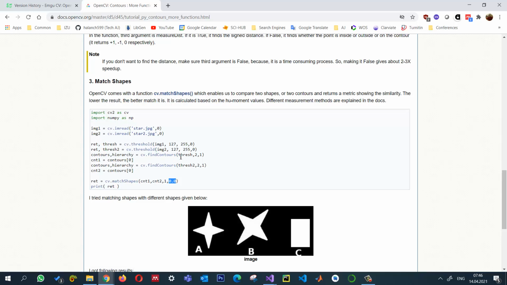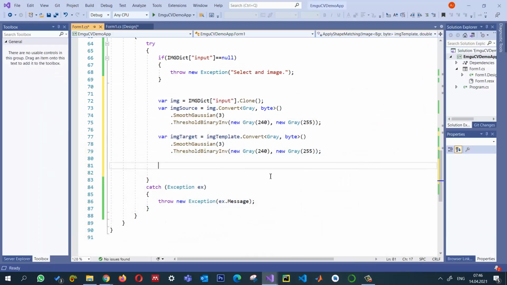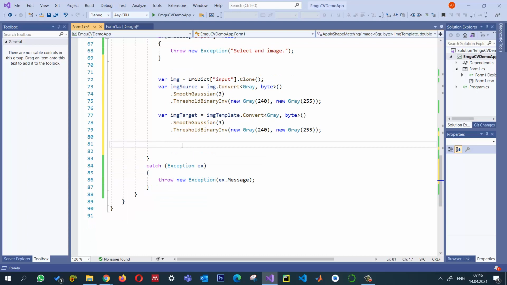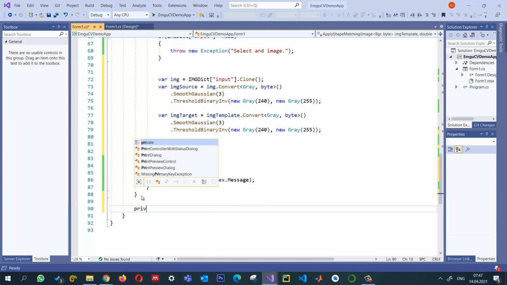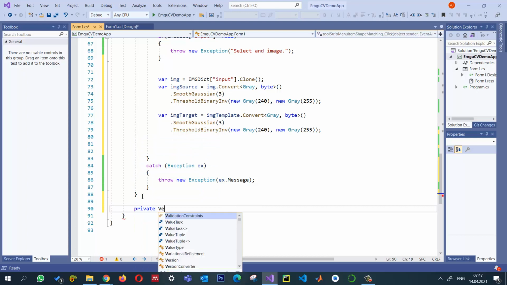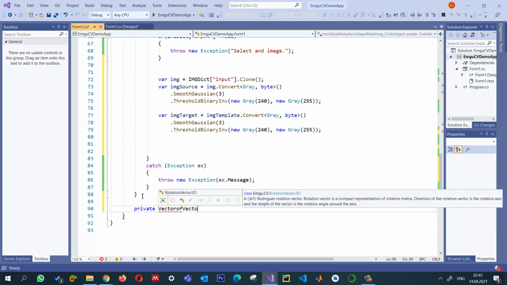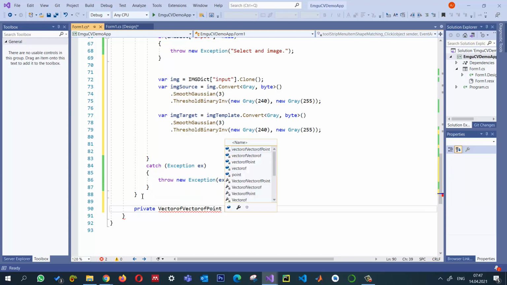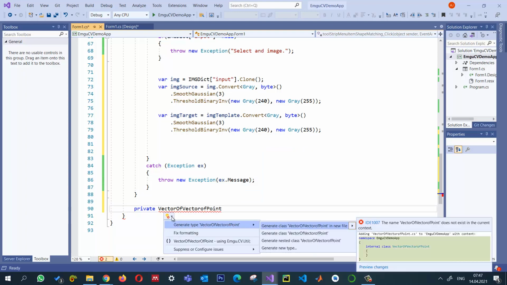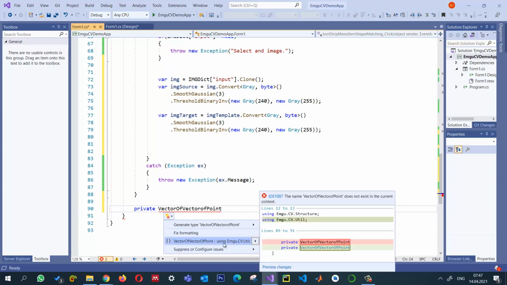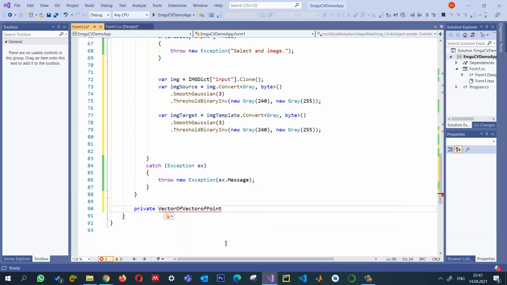Okay, so the next thing that we need, if we want to apply this mesh shape, is the contours. So we need to find the contours for both the images. Instead of writing the code again and again, one thing that I can do is create a new method here so I can reuse it. It's private, and this one will return a vector of point. By the way, this vector of points, I think it should be capital, since I did not use one of the utilities. This is present in using Emgu.CV.Util.